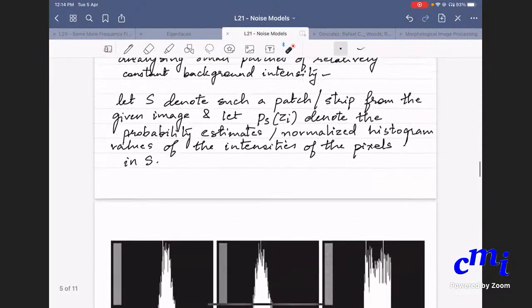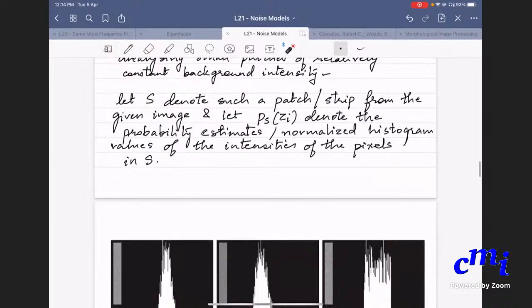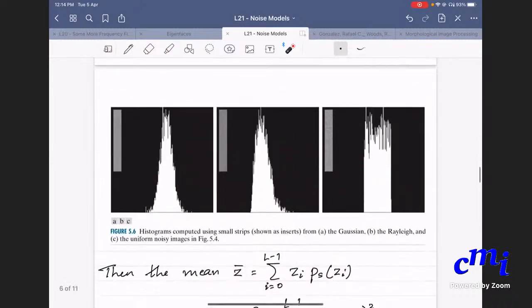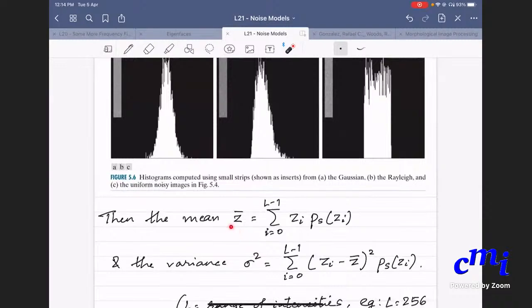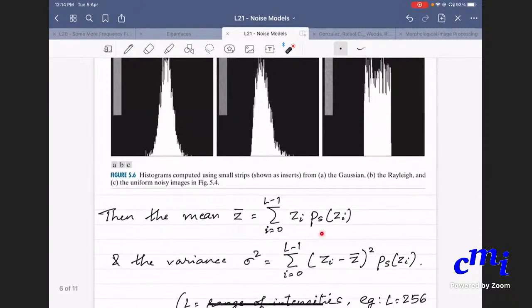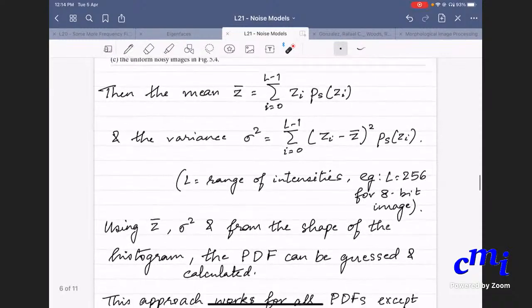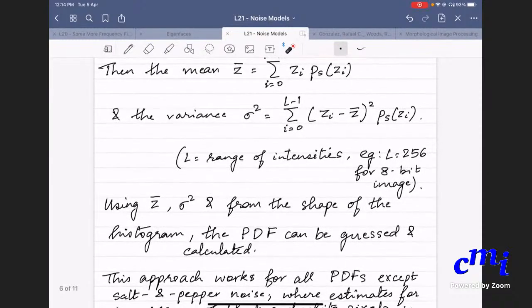If p_S(z_i) are the normalized histogram values for this strip, then you know the formula for the mean and variance once you have these histogram values. So the mean is given by this and the variance is given by this. Once you know the mean and variance, you can calculate the PDF.